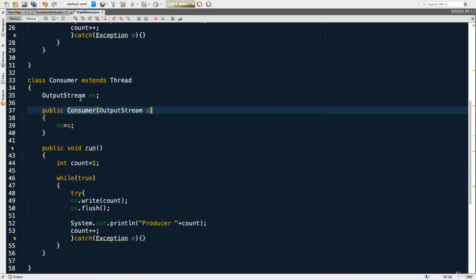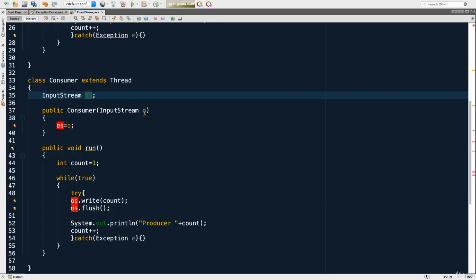This is a constructor. Then this is output stream. Let us make it as input stream. This output stream, let us make it as input stream. So this is IS, OS. So I should make it as IS, and this as just S. So I will change this reference also. Input stream assign S.